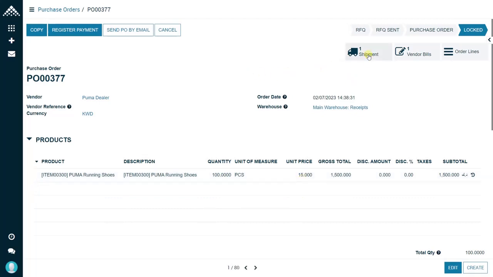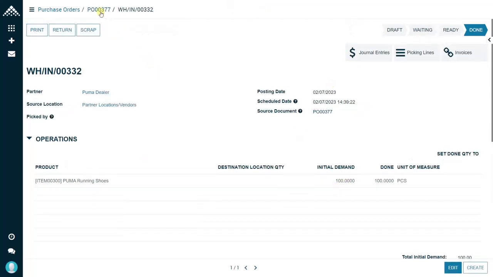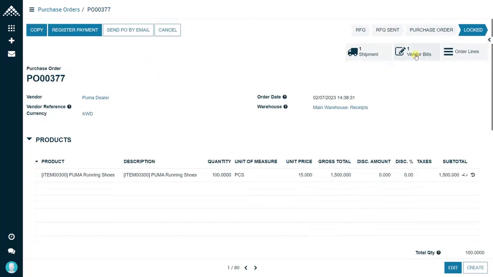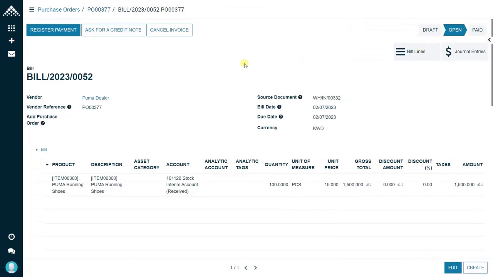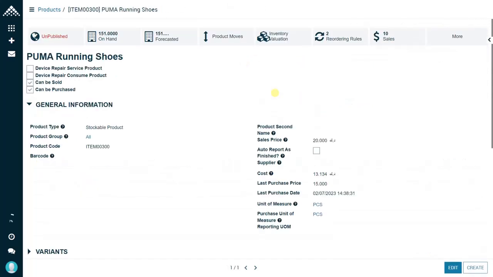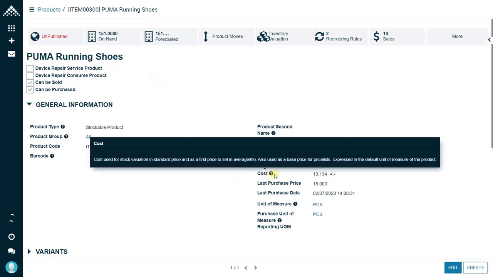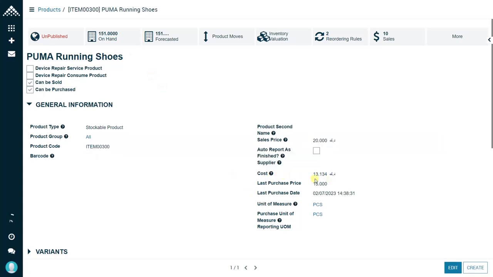So here if you see, we have already received the shipment of this 100 units and the vendor bills have also been posted. So now after the purchase, if you see this product, the stock on hand has increased to 151 units and the average cost price has also changed to 13.13 fills.